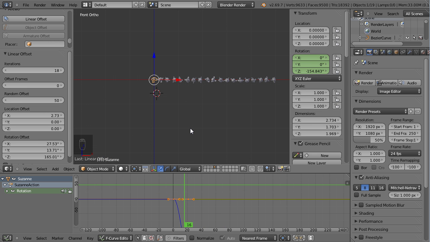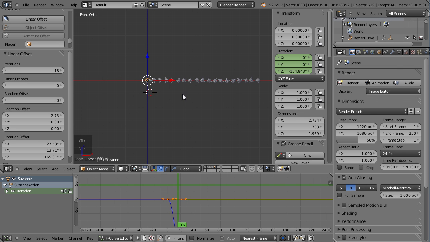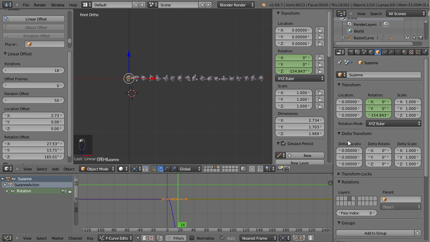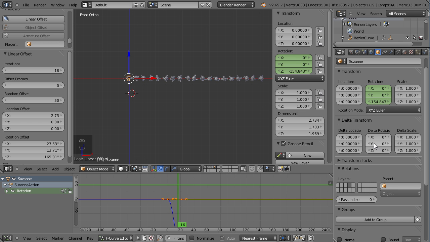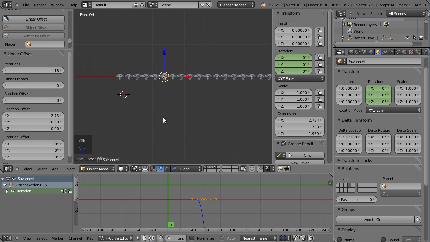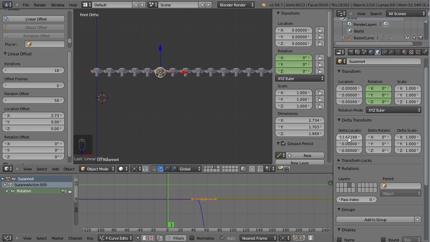Well, now let me just quickly tell you something about the inner structure of this, because if you haven't followed the other 2 Python tutorials that I made, this add-on is actually going to the delta transform of your objects. For example, if I click this one, let's make this a little less crazy. So you can see that the delta location here, this is what changes.